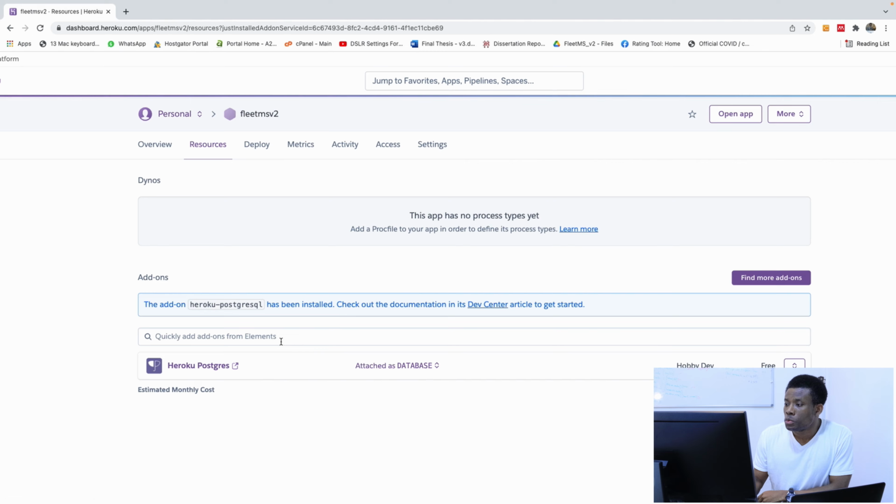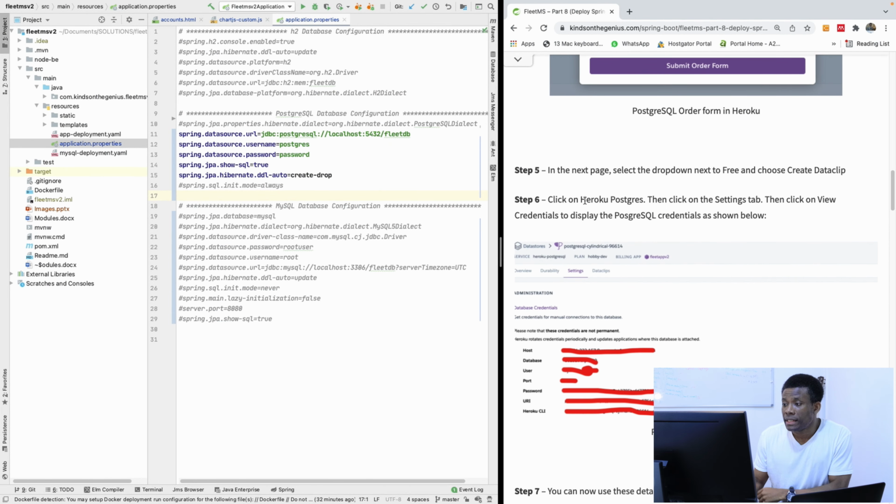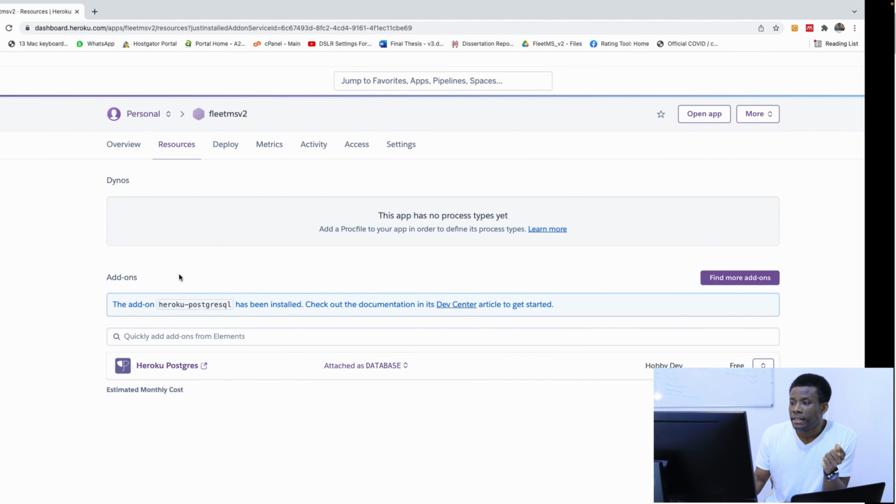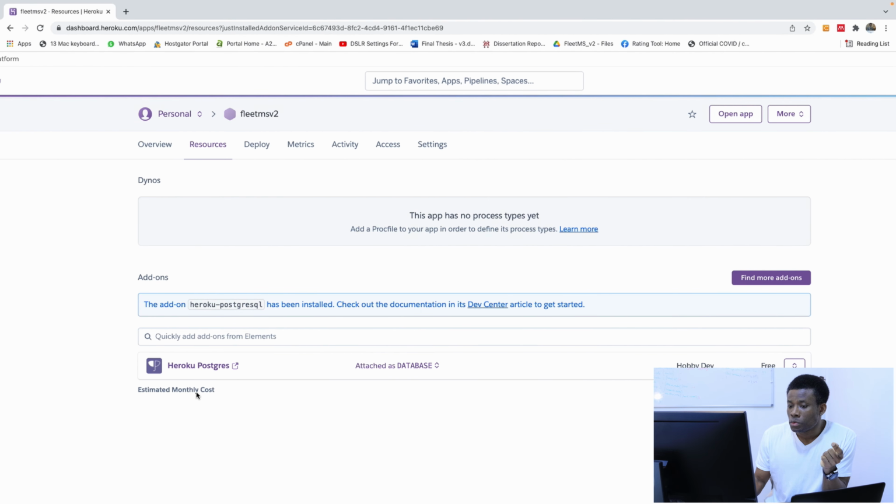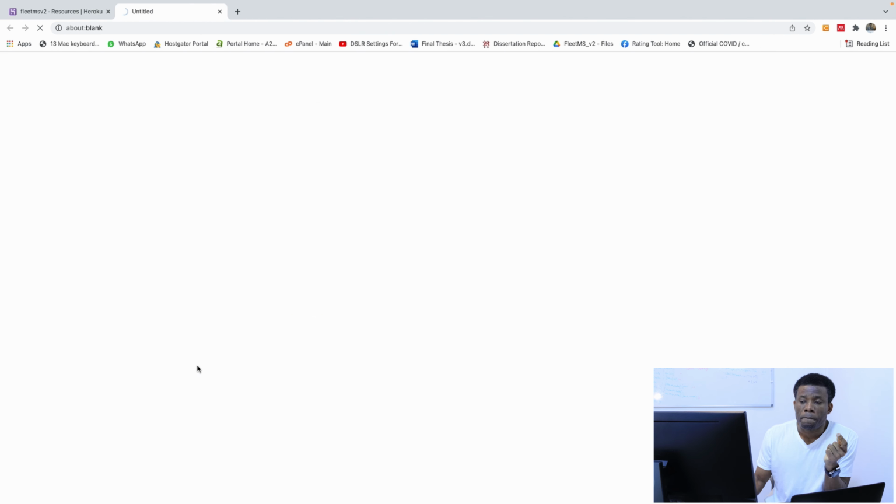Now the next step says step 6, click on Heroku Postgres, click on the settings tab, and we can now see the credentials for the Postgres database. So if I go to Heroku Postgres now, let's see.